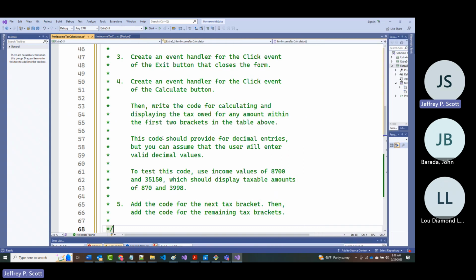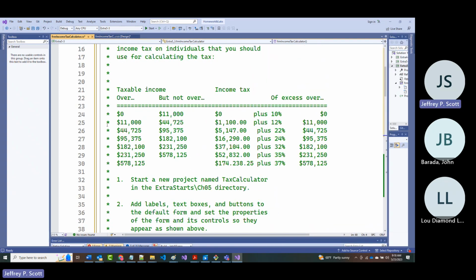So again, this is basically in here. This is taken right from the book. The only reason I'm telling you that is numbers. This is just the way that it was done in the book. All right, so let's see.